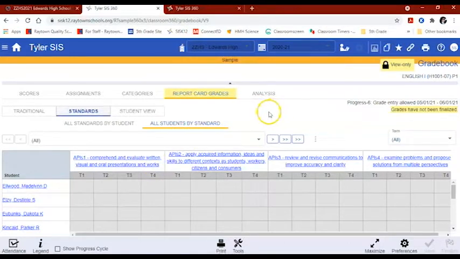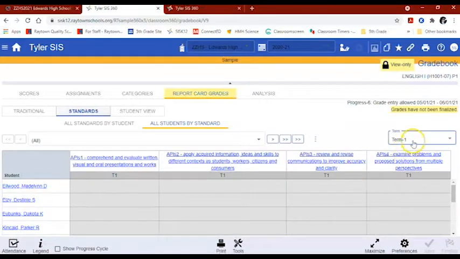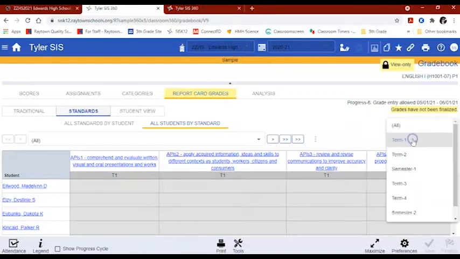So from here, I would need to make sure that, 1, I'm paying attention to my term, because depending on what term it is will depend on what you have access to, and your access will change depending on what term it is. So if I said that I want to just look at term 1, then I would choose term 1.